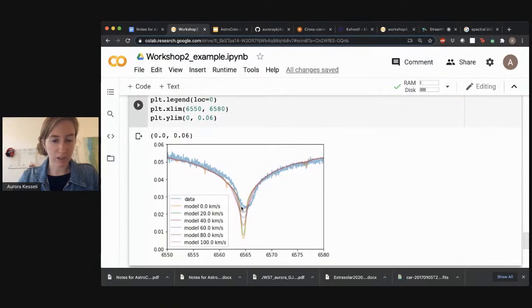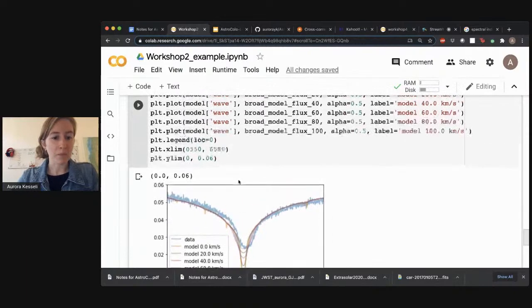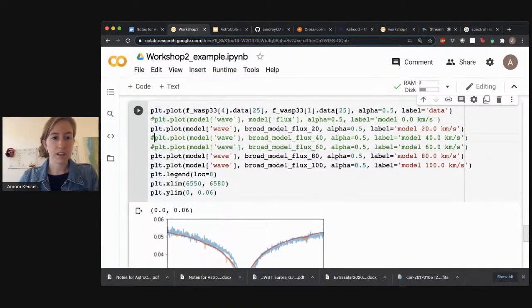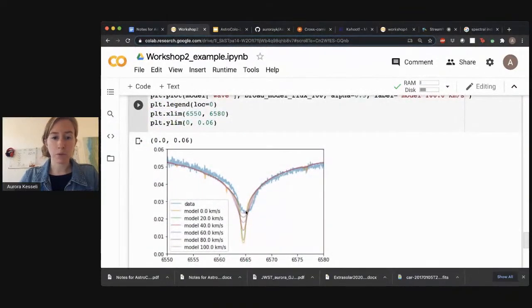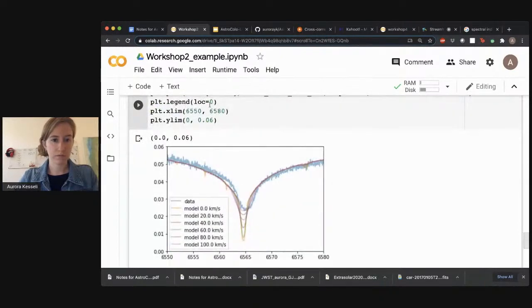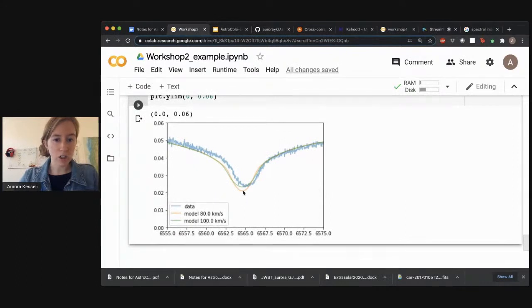I guess I could add a few to make it easier, but I probably won't spend the time to do that right now. Okay, let me just see if we can make this a bit easier to see. Since it looks like our line is pretty broad, I'm just going to leave the broadest view. Okay, great. So now we can see our 80 kilometer per second model and our 100 kilometer per second model.